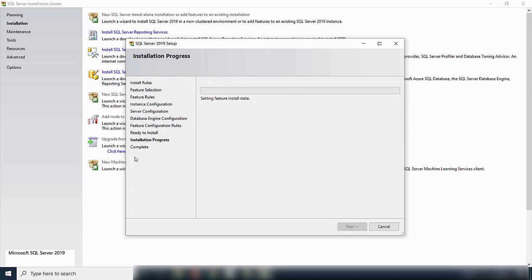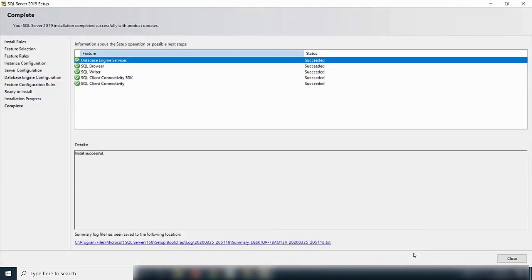You can see it says installation in progress. So I've gone through all the steps. I've got just 1 more step to complete. The installation is now complete. You can see it says your SQL Server 2019 installation completed successfully with product updates. So you can see here status says succeeded and tells you all the features it has installed. It installed the database engine services, SQL browser, SQL writer, SQL client connectivity, SDK, SQL client connectivity. So these are all the features that it has installed with the database engine services.